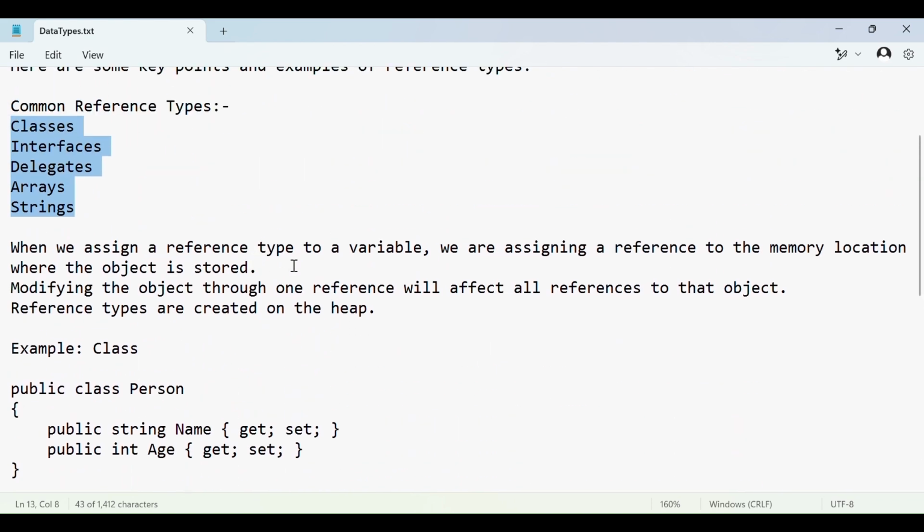when we assign a reference type to a variable, we are assigning a reference to the memory location where the object is stored. So instead of directly assigning the value as the name suggests, it is storing the reference of that value or of that object, or to the memory location. So modifying the object through one reference. Both are containing the same reference, obj1 and obj2.